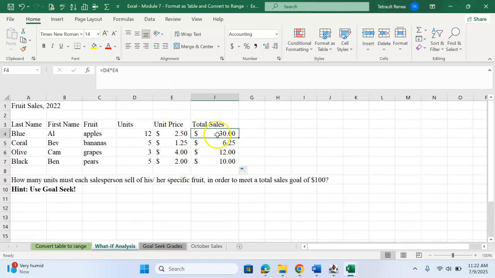So what I want to do here is find out how many units must I sell to reach a total sales of $100. And then I'm going to do the same thing for the bananas. How many units do I have to sell to reach $100? So let's start in our very first one, F4.